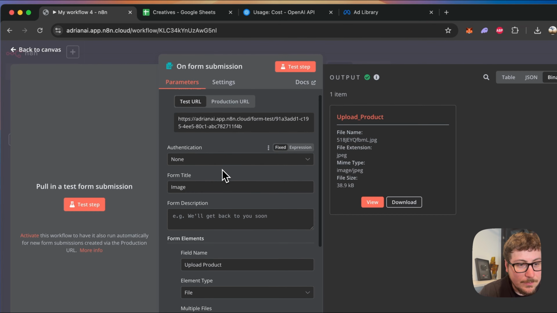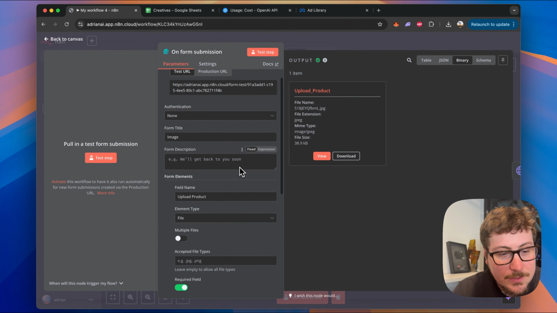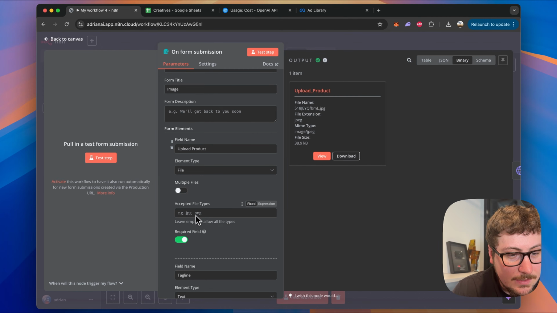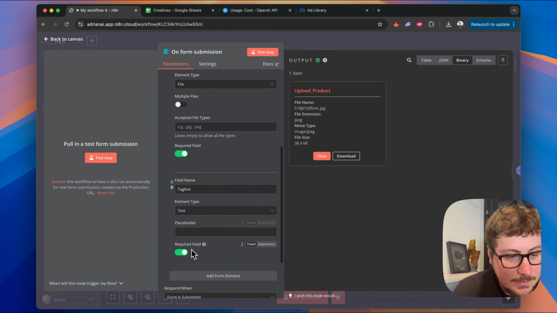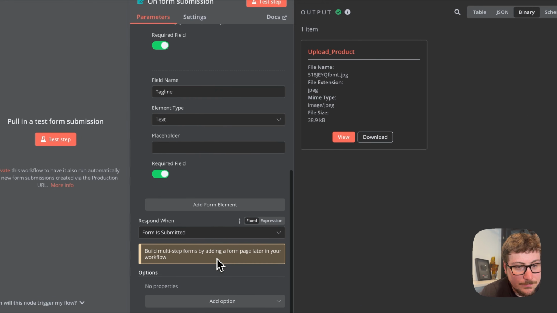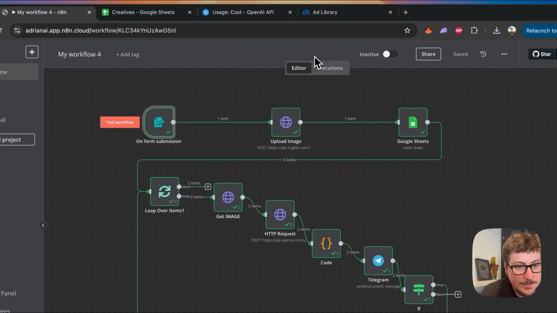So we have the on form submission. This is like a default trigger you can get done pretty quickly. And then I just put a file picker here, and then I put the text for the tagline. So this is pretty straightforward, very default.